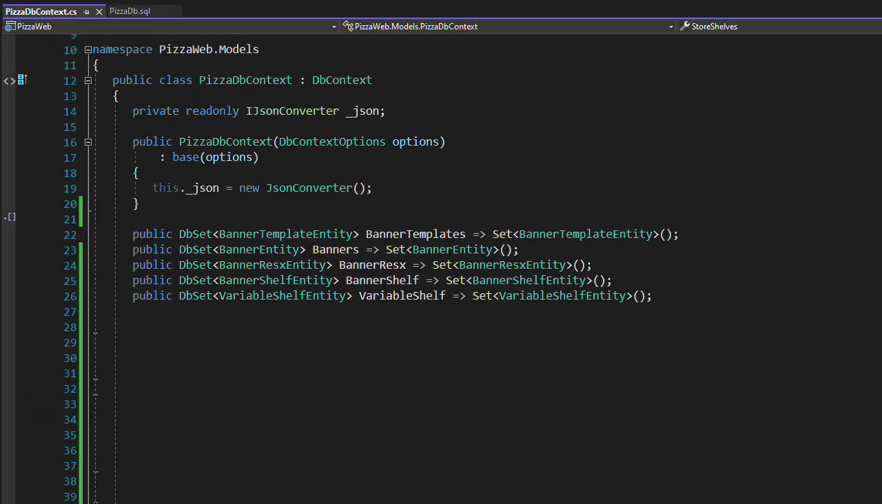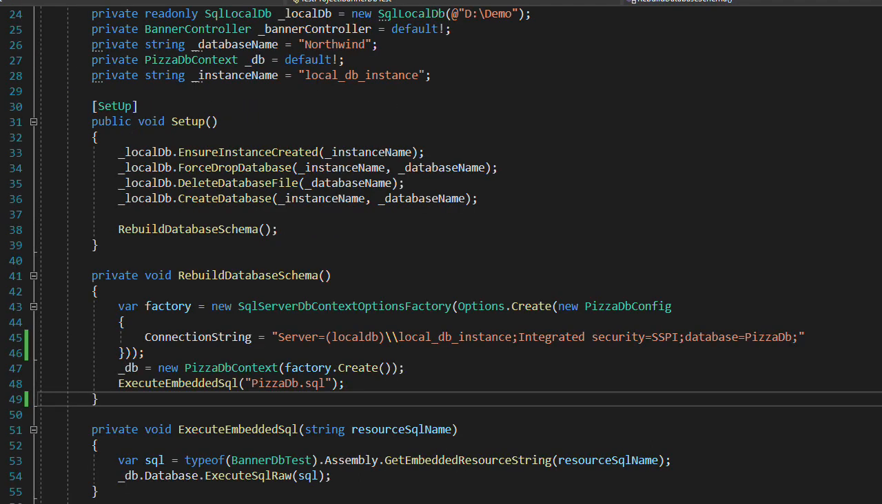Add these DbSets to the DbContext one after another. And don't forget to set up the variable options in the banner entity. Call HasConversion to add the custom ValueConverter and ValueComparer. Back to the test project. The PizzaDB SQL file contains all the create table schema code. Run the RebuildDatabaseSchema method whenever the test starts. We will then have a clean local database environment.